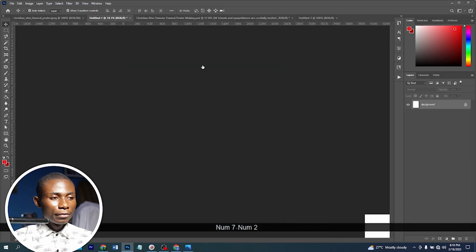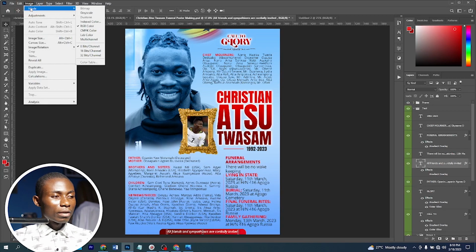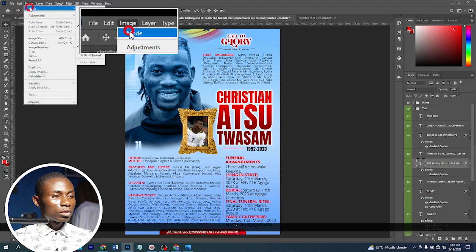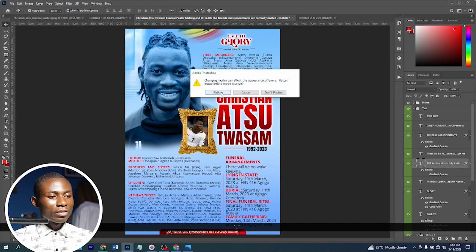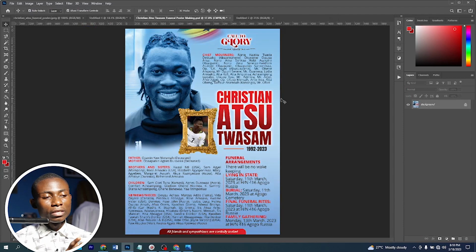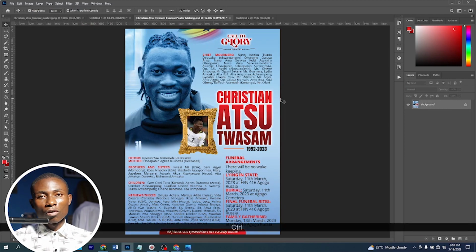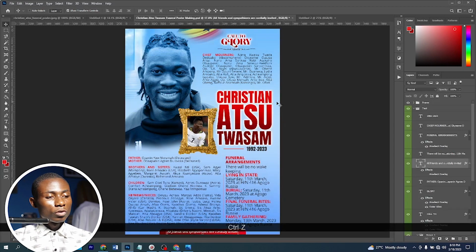Click on OK. And also, if this is approved for printout, we can just change this one to CMYK by going to image mode, and then select CMYK here. Then you click on flatten, and then boom, you have this one ready to print for you. Okay, so this is how you can convert your design into CMYK. After everything, let me undo.